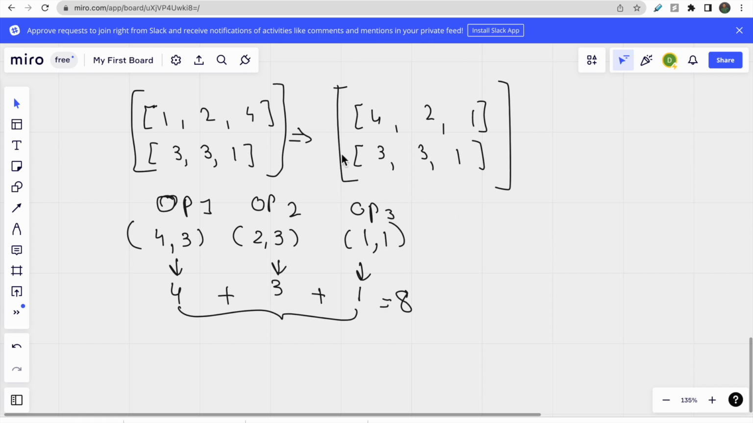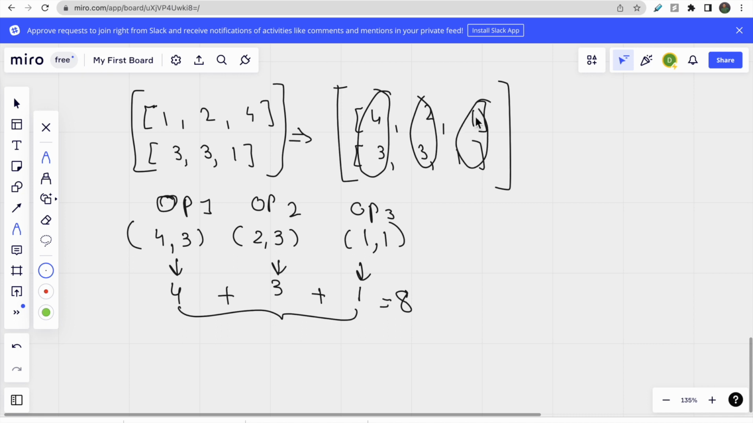Now to approach the question, what we can simply do is sort all the rows. Let's say 1 2 4, then we would sort it as 4 2 1, and 3 3 1. Now we would check the first row, then the second row, then the third row, and we would take the maximum for each column: first column, second column, third column. Here the maximum is 4, here the maximum is 3, here the maximum is 1, and we would simply add those. So this is the logic to solve this question.